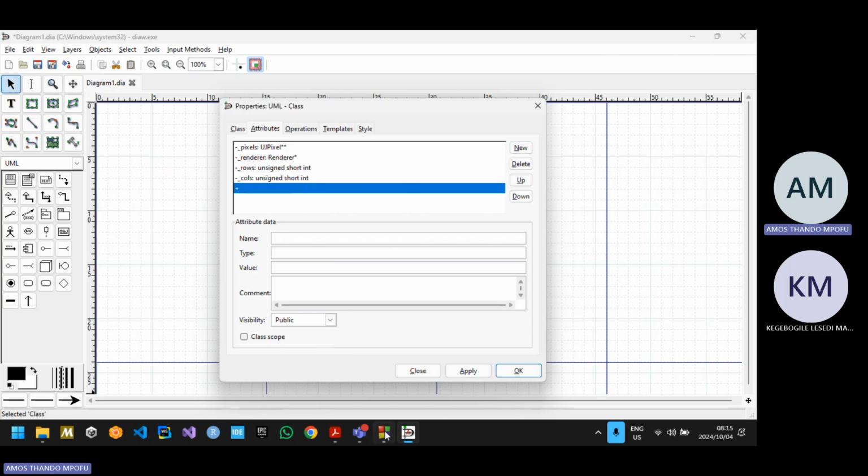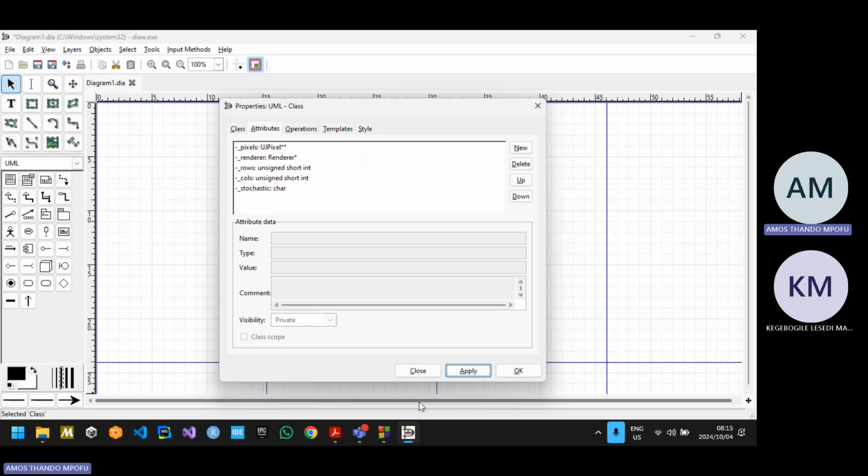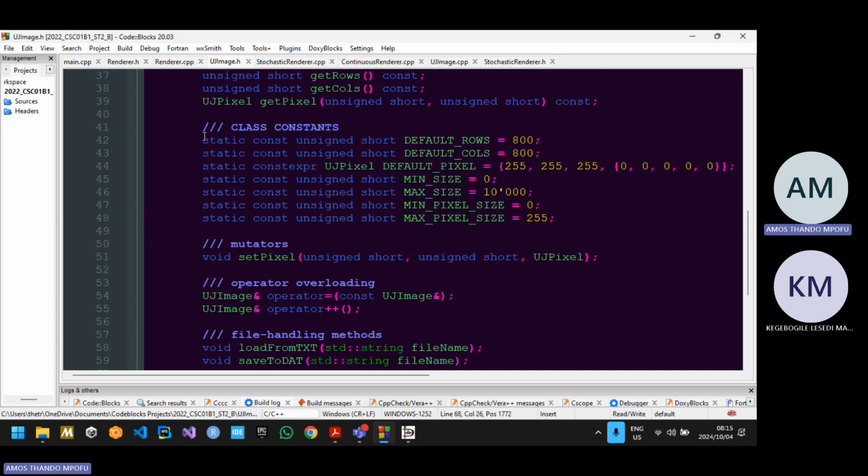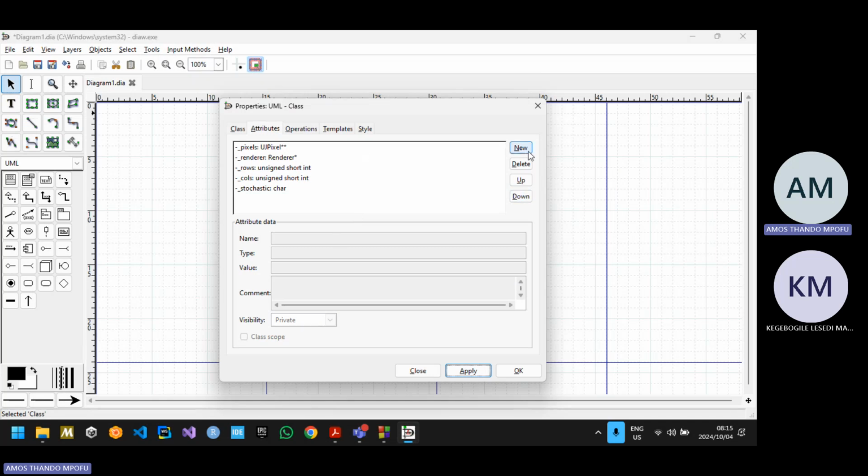And then a new variable. Let me see if there's another one. Yeah, stochastic. In my case, I had a stochastic variable. You just do more UML to model your code. That's it, which is a char or a character, and then private, and then apply, and then I'm done with my variables. Okay, it's not all of them. I have this, right? Private. I almost forgot. Remember, we have constants. This is going to be quite a handful. This is a lot of code, a lot to implement in the UML.